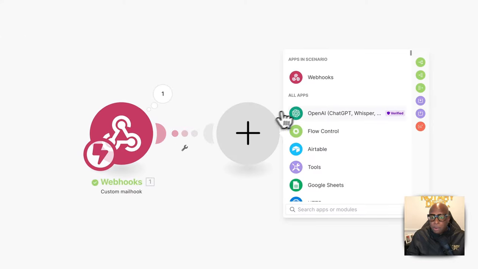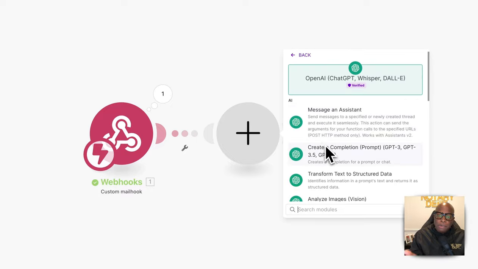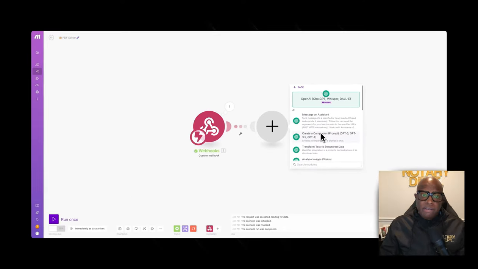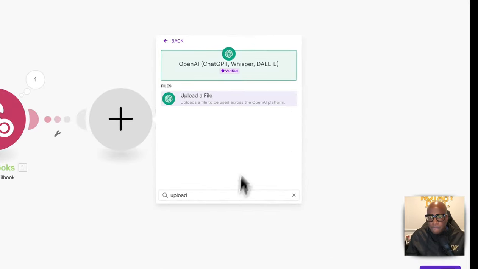After we build a webhook, what we need to do is go to OpenAI, and we need to upload the actual file to OpenAI. So if we click on OpenAI, the first time you click on any of these modules, if this is your first time using Make, the module is gonna prompt you for credentials. So you're gonna have to create your credentials and get your API key through OpenAI. I won't get to that in this video, but if you Google how to do it, it's pretty straightforward. Okay, that's all here. So what we need to do is upload a file. So let's say upload a file.